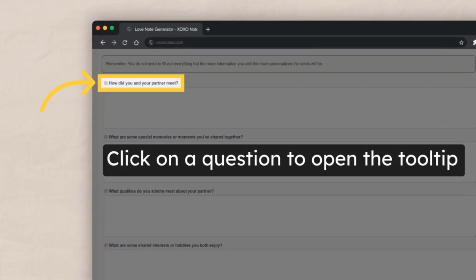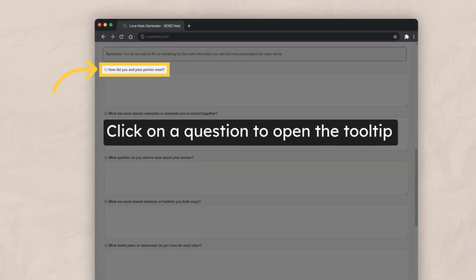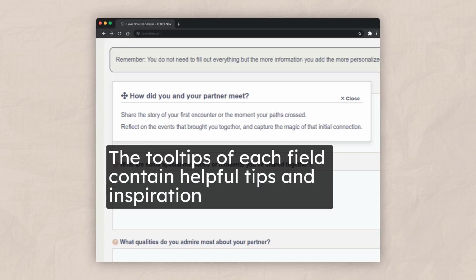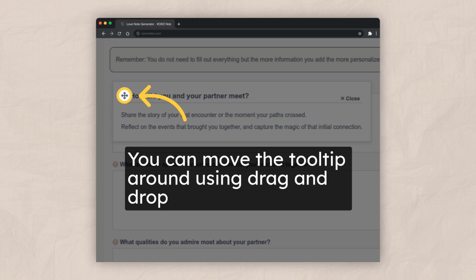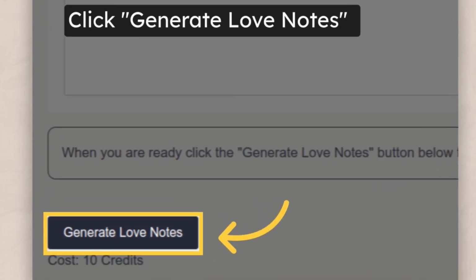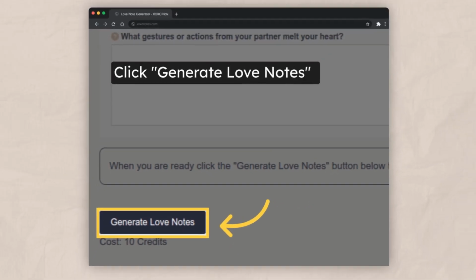Click on a question to open the tooltip. The tooltips of each field contain helpful tips and inspiration. You can move the tooltip around using drag and drop. Click the Generate Love Notes button to create your personalized love notes.